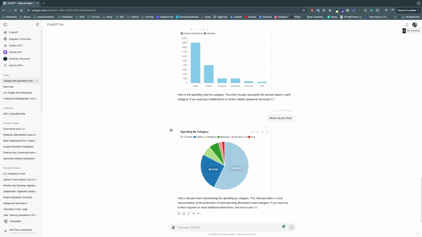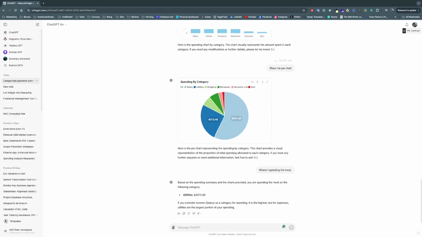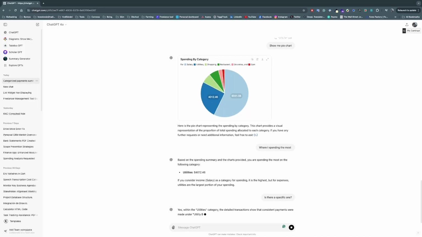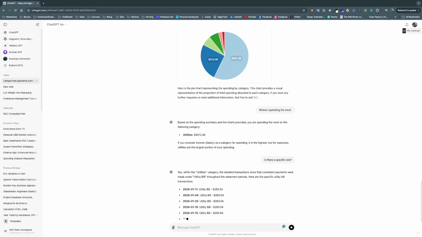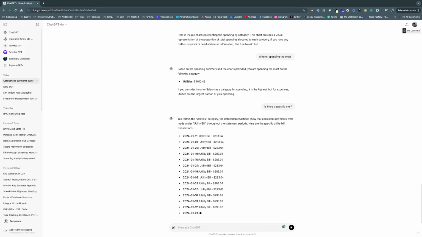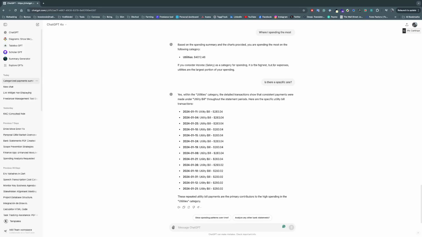And we can also ask it what I'm doing with my money. So let's ask it where I'm spending the most. So it's utilities, and we can ask it if this is a specific one. Here in our training data we do not have a specific one, like electricity or something.